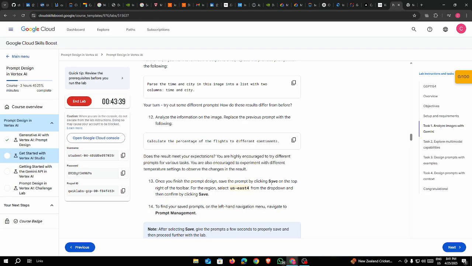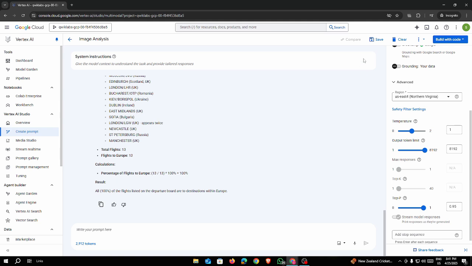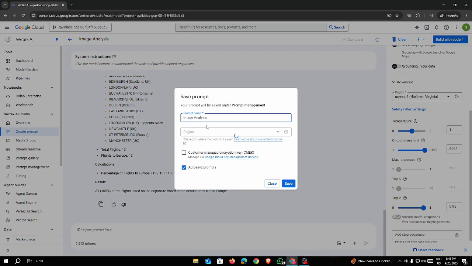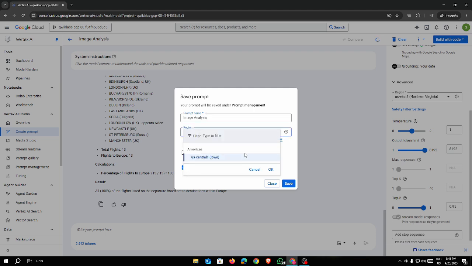Now we have to save this. Over here there's a save button. Image analysis is the correct name. Again, here the reason it comes up different.